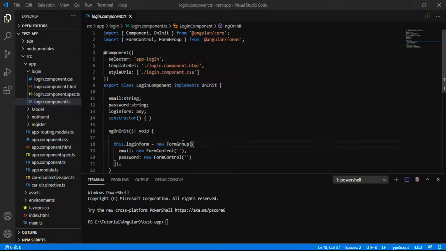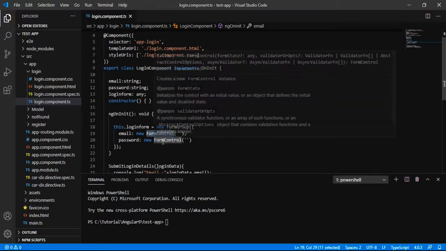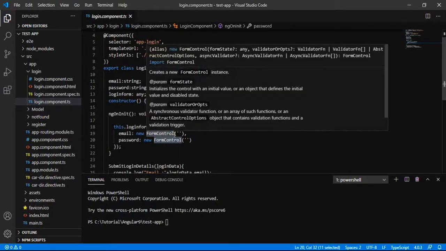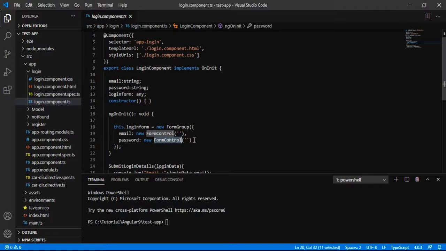Suppose that right now we have only one group and there are two controls, but if we have some complex object with properties like address, having the city, state, pin code, etc. fields, then we have to create another form group, so it becomes lengthy to create the form. So let us try to create the form using form builder.